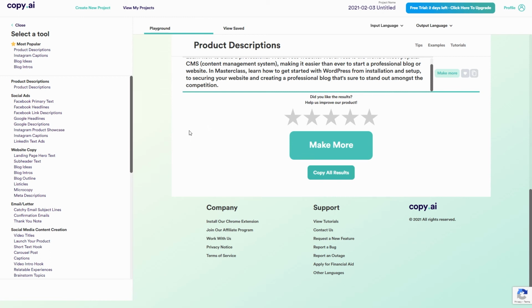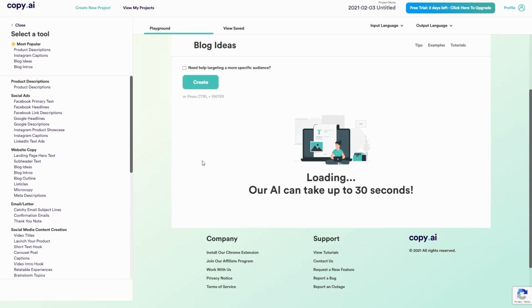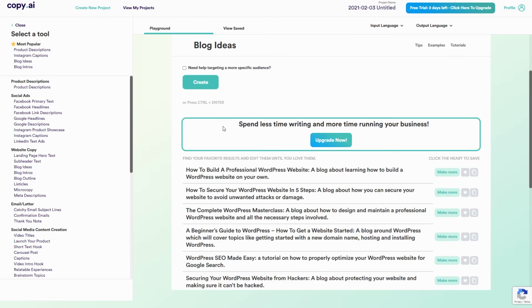Now for my second example, I'm going to click onto the blog ideas tool over here. And what this tool will do is generate some blog ideas. If you are going to use the blog ideas tool, I suggest entering your brand name up here. And for the description, you should write a couple of sentences that will explain the type of content that you write on your blog. However, I'm just going to leave this how I had it for the product description. And now what I'm going to do is click create down here to generate some blog ideas. And there we go, now it has generated some blog ideas for me.